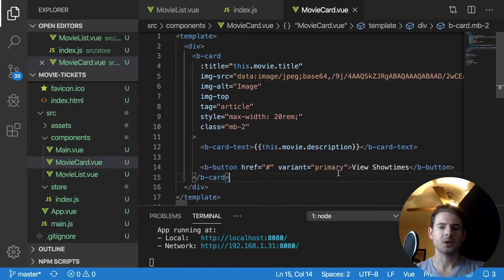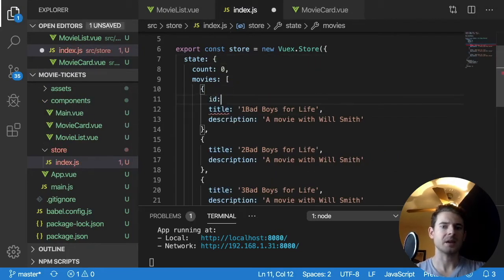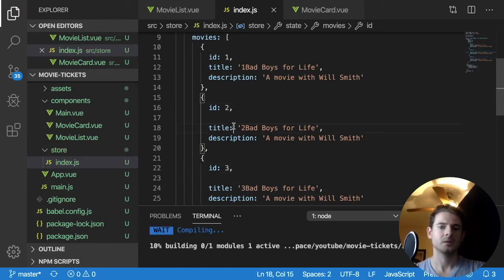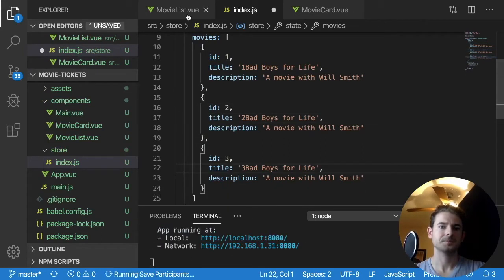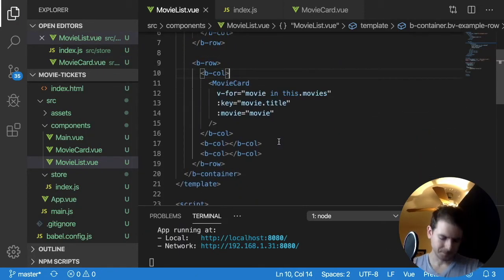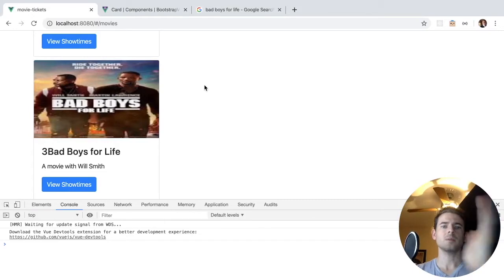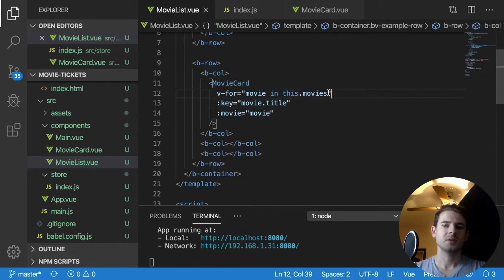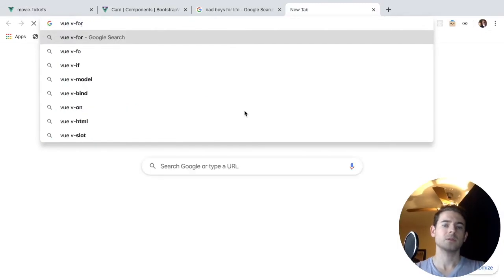Yeah, and then there's a button here where when you click it, it should probably redirect you to a movie of ID. So we don't have IDs on our thing, so let's add an ID. Let's see, ID of 1, ID of 2, and ID of 3. Save that. So, okay. The next path I want to take is I want to be able to render these out in different cards. And one way you can do that is you could just filter by an index. So there is a way to filter in Vue. I do not remember how. I'm gonna have to look up the docs.